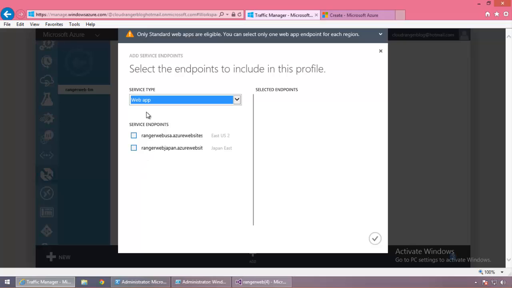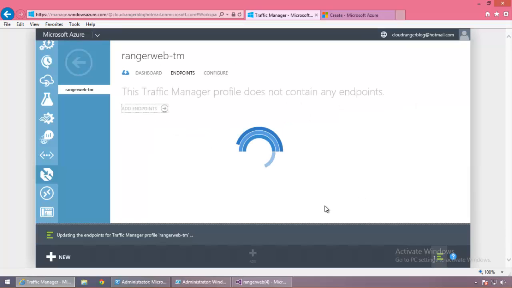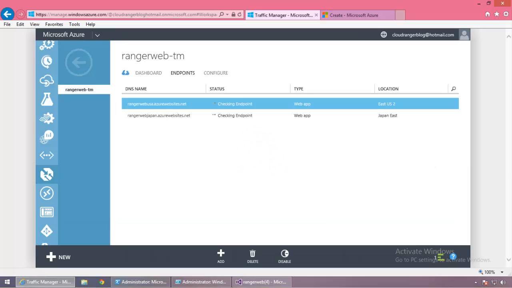And it's showing you that these are the two endpoints that you currently have. You can see a little warning here, only standard web apps are eligible, and we know that ours is standard. Okay, so let's go ahead and put those two endpoints. We need both of them. Hit this, and we'll just wait for this to happen. As you can see, it's checking the endpoint. So it's actually checking at this point if the endpoints are up or not. And I'll explain in a little bit, when I'm talking about the monitoring, what it's actually doing.